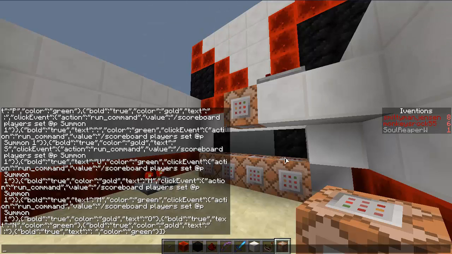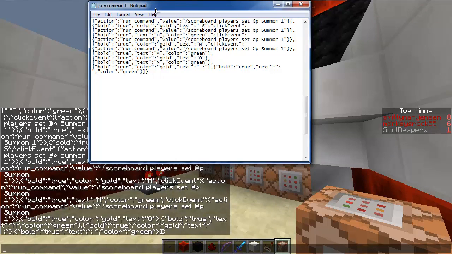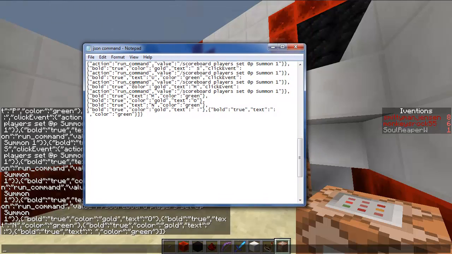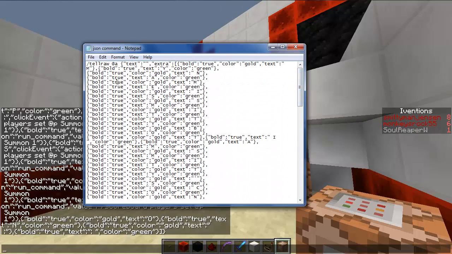Well, you don't have to type it all out. There's a lot of copying and pasting for every letter. All you need is a notepad, which I loaded up right here. I hope you guys can see it. So what you can actually do here is, here's the whole thing. And as you see, it's tellraw @a, and then text, extra, bold, true, color, gold, text, M.